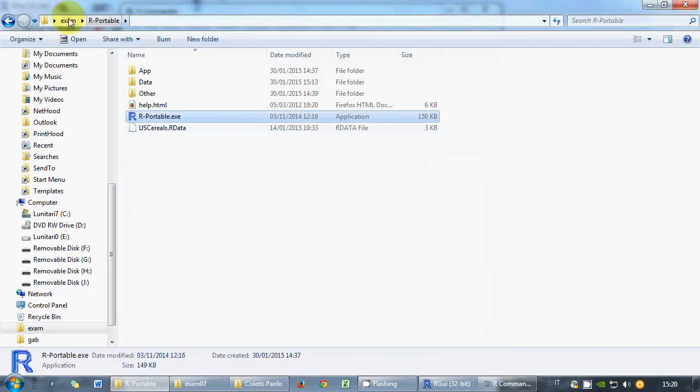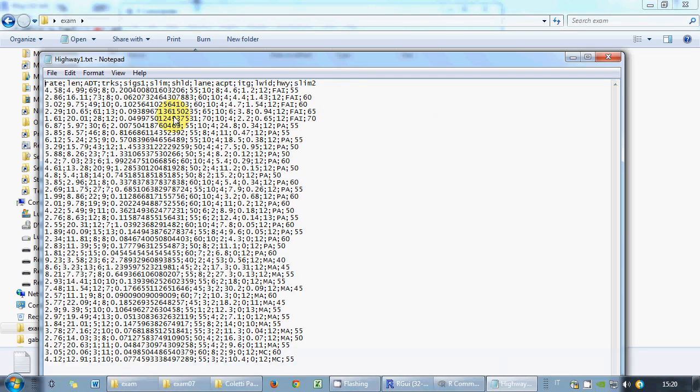Okay. If you want to check that it's really exported, it's here. This is the file.